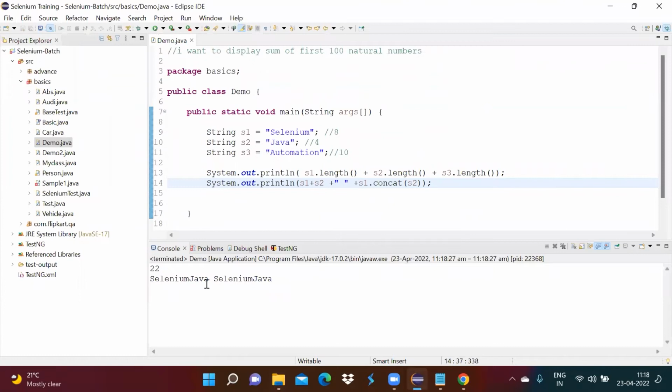Selenium Java, and then followed by space, and then Selenium Java. So either plus or concat, right? Either one we can use for strings.